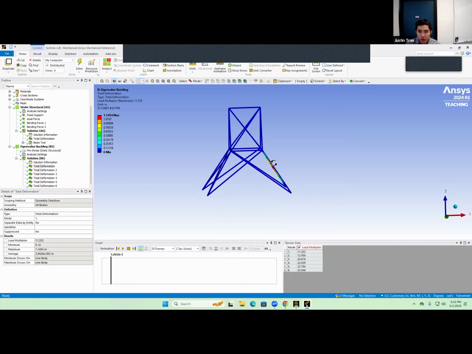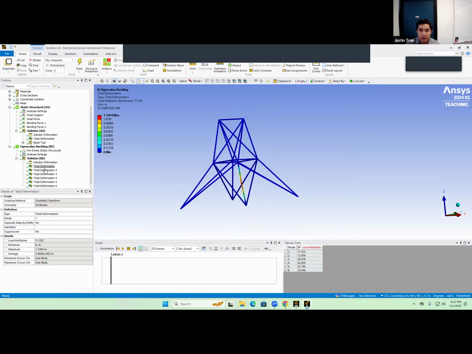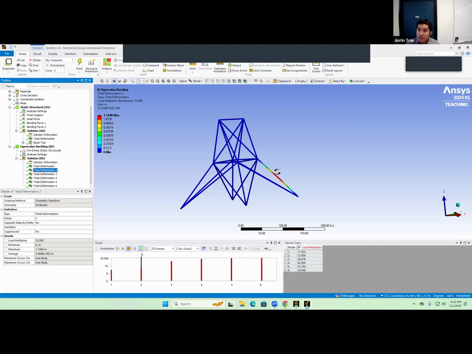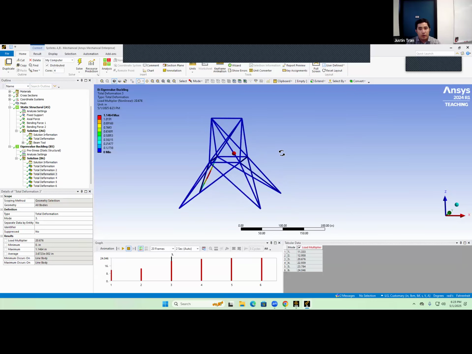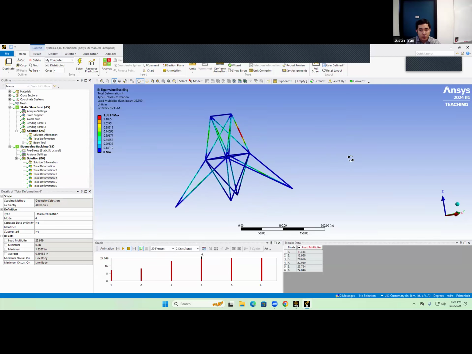The first buckling mode right here, you can see, is going to occur in this part of the structure. In the second buckling mode, the failure is going to be in this part of the structure right here. This is really interesting, because it will tell you which parts of your structure are going to fail first in buckling, then the second failure point, third failure point, and so on. Maybe this can give you hints in terms of how to strengthen your structure from buckling.